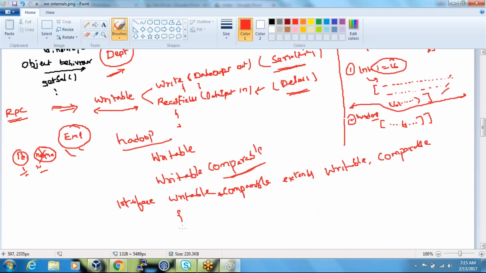It does not have any methods of its own. It takes two methods from Writable, the write and readFields methods, and one method from the Comparable interface. So it has the write, readFields, and the compareTo method. If you remember, we have discussed more about this.